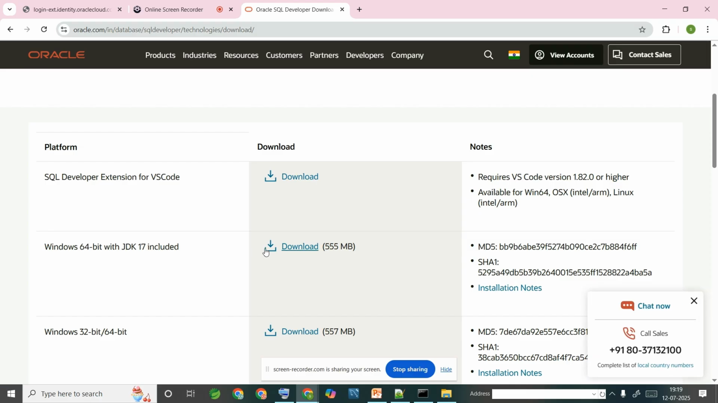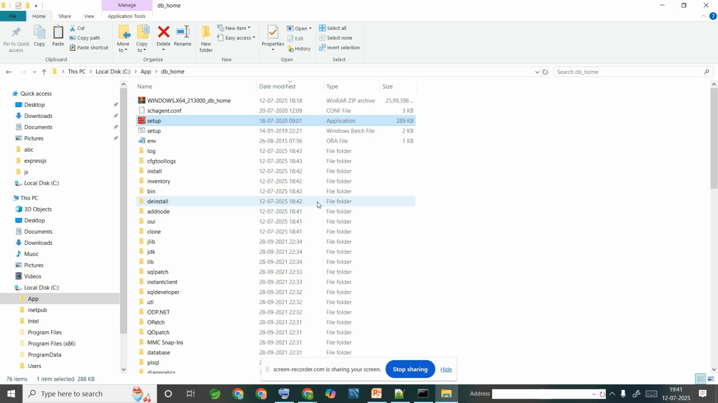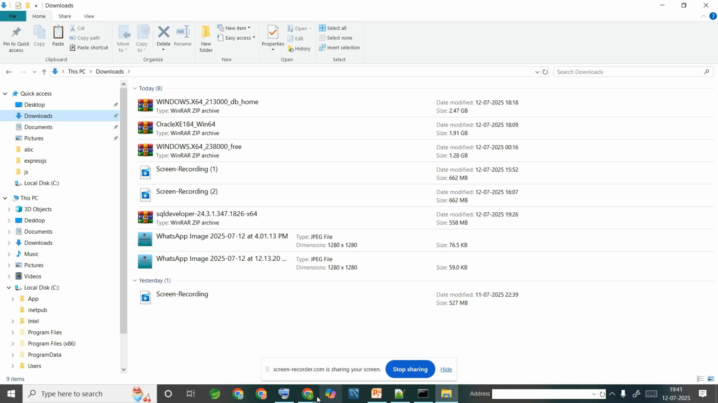64-bit with JDK 17 included. Download this. Download got started. It will take some time. Your zip file is downloaded successfully.